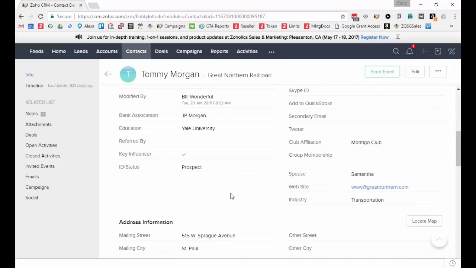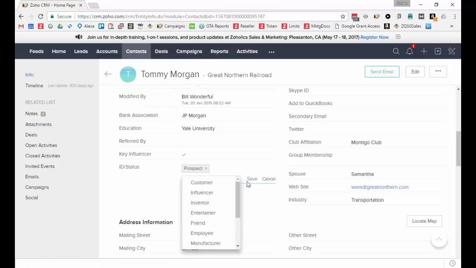Notice that we also have a custom field that we added to indicate the status, which we have marked as prospect, even though his account is Great Northern. Again, Great Northern is just the company that Tommy works for.